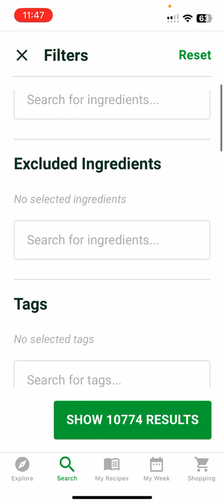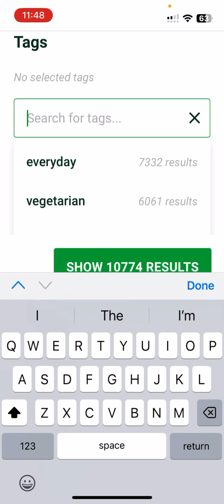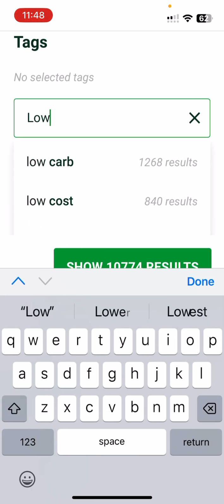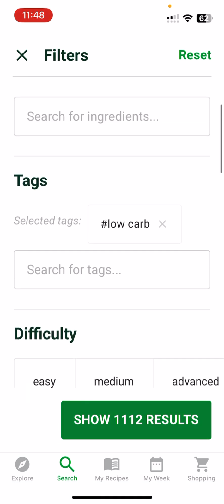You can exclude ingredients, although personally I have found that it doesn't filter all of them out. So I don't think it's as sensitive as it could be. Hopefully that'll be worked on over the next few years. Or I can search for tags. So tags are really useful if you're hunting for, for example, low carb. Let's say low carb. I can put low carb in here, and it'll search.